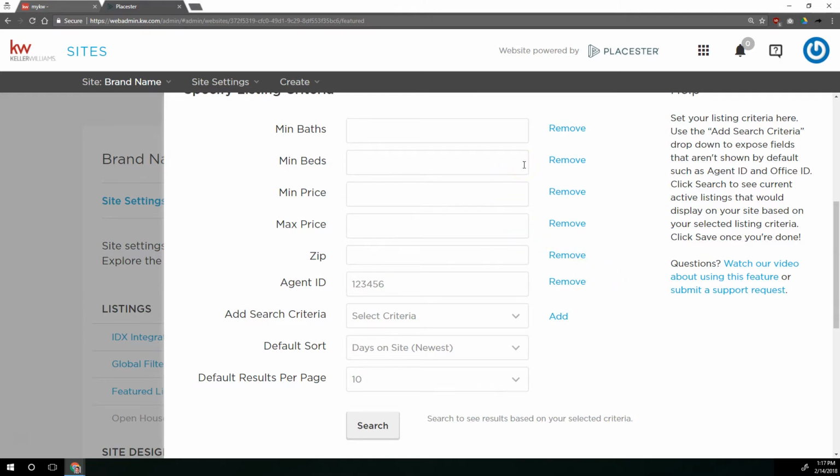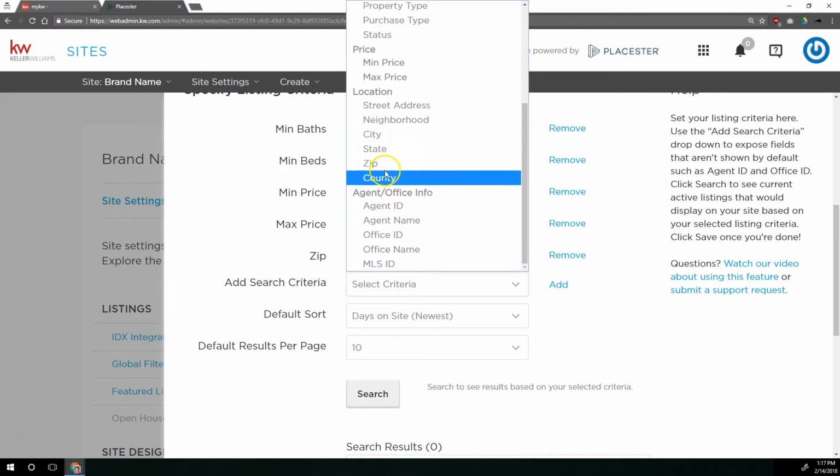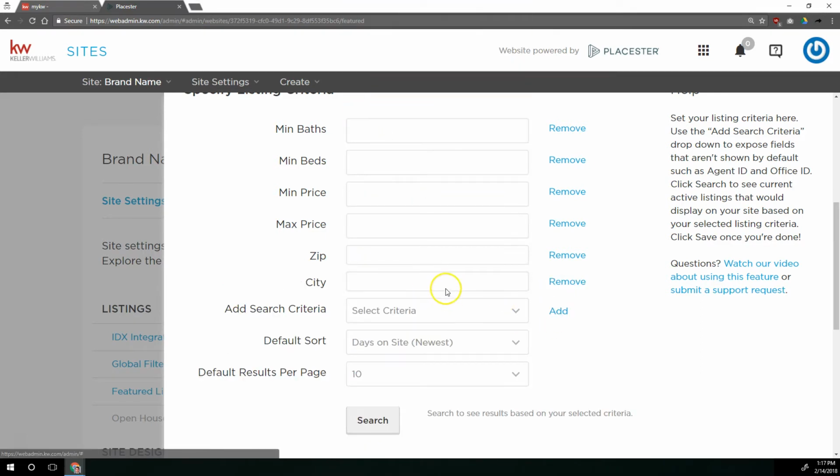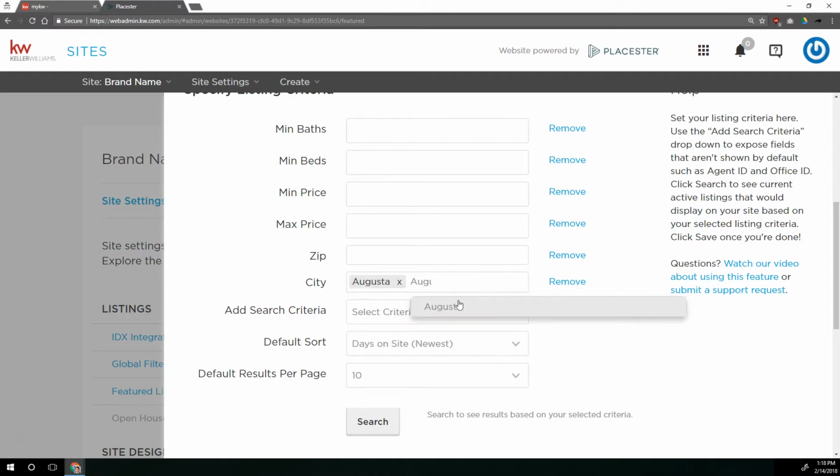But say you're a newer agent, or you don't want to show just your listings, or your listings are in an area that you're not passionate about working in, you want to work more in this other area. This is where you can get pretty restrictive. So let me remove this one here. Let's pick a city again, and say I wanted to work mostly in Augusta. I'm going to click on Augusta, and that's added there.